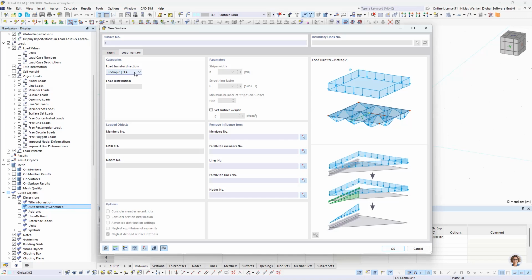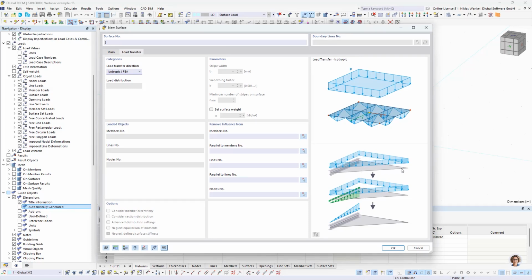I want to give you a small explanation about how this method works. And for that, we can have a look at this picture at the bottom right of the dialog. Because in this picture, it's tried to explain how this method works. So this first picture is what you see in the main model. So you have your load transfer surfaces, you have probably a connected member or other connected objects, and you have your applied load. In this case, it's a surface load.